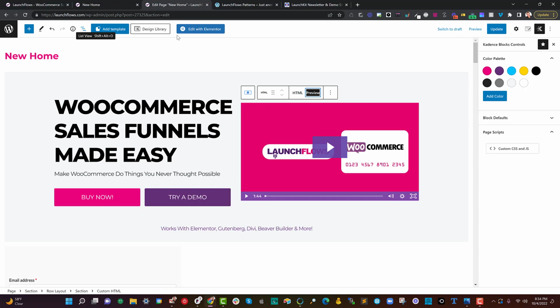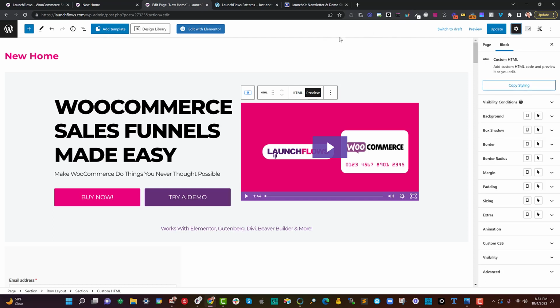Admittedly, Gutenberg still has a lot to be desired in the preview mode here. I would say on a scale of 1 to 10, the current state of affairs as of October 2022 is about a 6 versus something like Elementor or Divi. And that is to say, you just cannot rely on what you see as what you get in preview mode on the back end. It's just not going to happen.